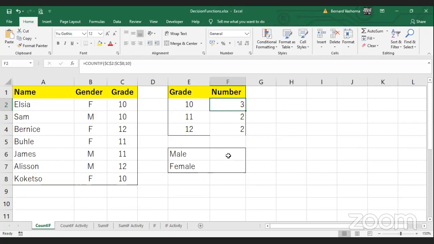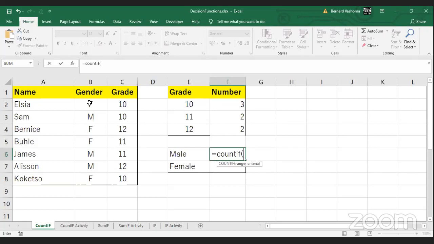So again, we're just going to go equals COUNTIF, please be careful with the spelling, right? Now, automatically we go to the range because we want to count the gender, and the gender is found in B2 to B8, right? And the criteria that we want to count is what? Male. But in this case, it's not male, the complete word. Male is denoted by M. So you're going to type M in quotes. Why is M in quotes? Because M is text. All right.